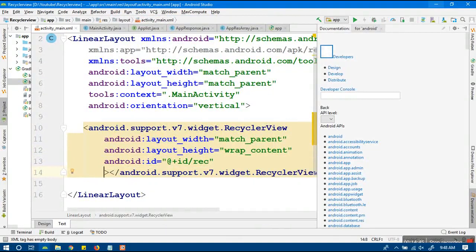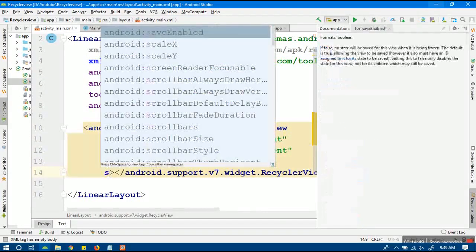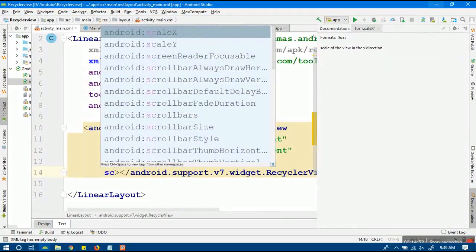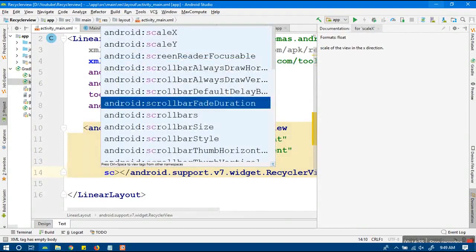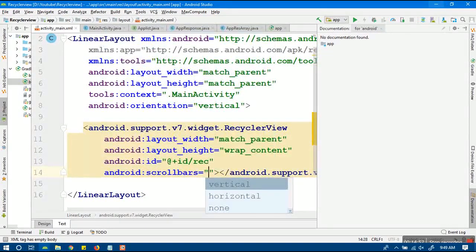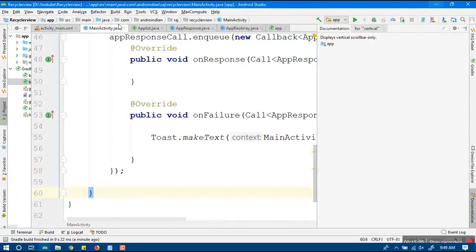So scroll bars you can add here, orientation. I'm taking the scroll as a vertical scroll. For this, we need to add this extra. Once it is done, in the main class, on the top, I'll declare the RecyclerView globally. So I define the RecyclerView here.